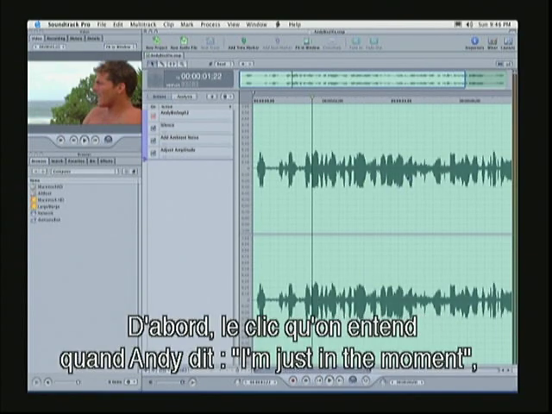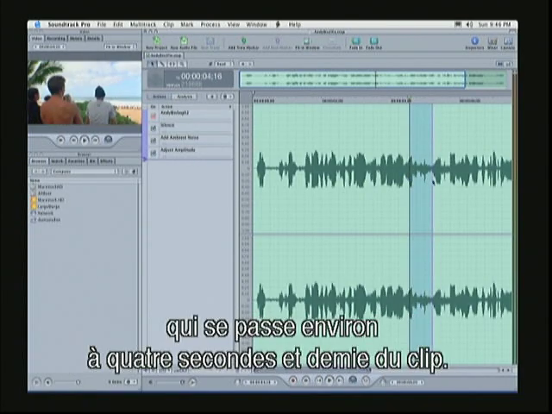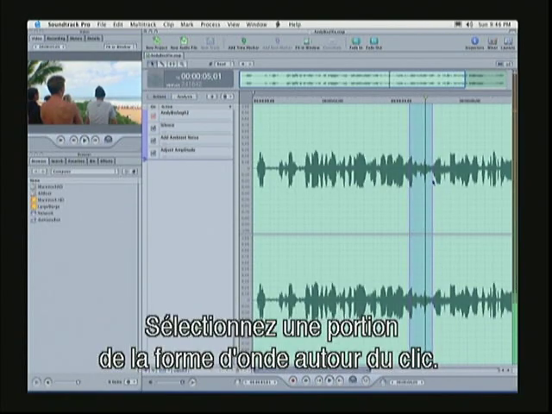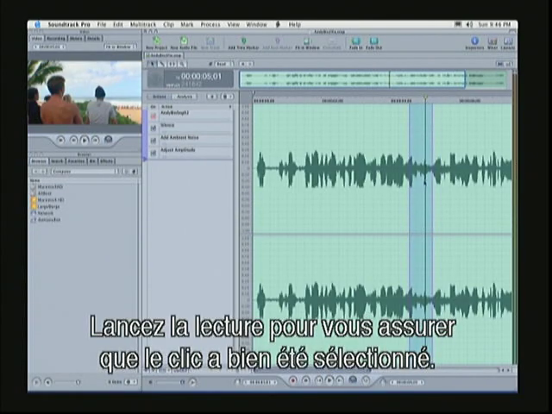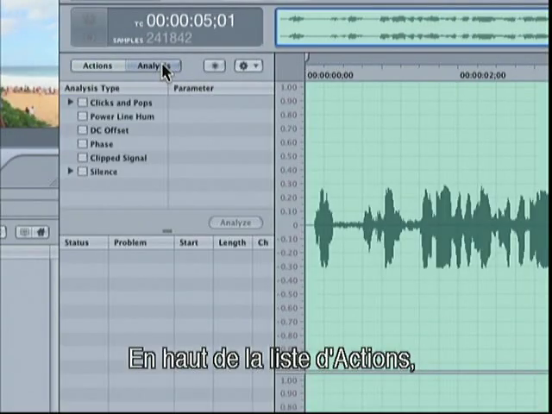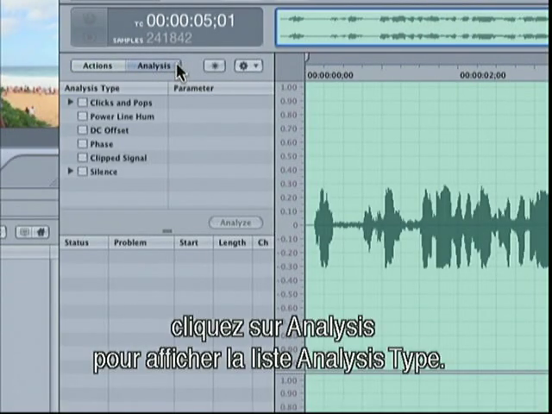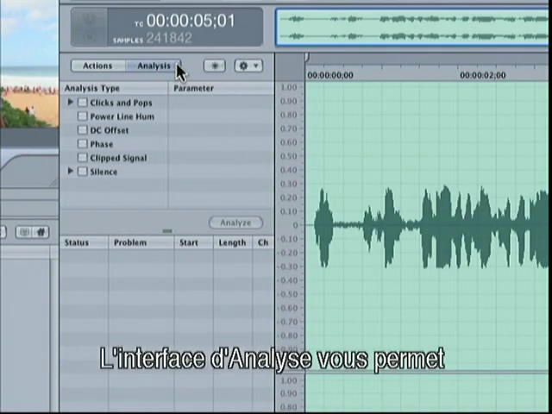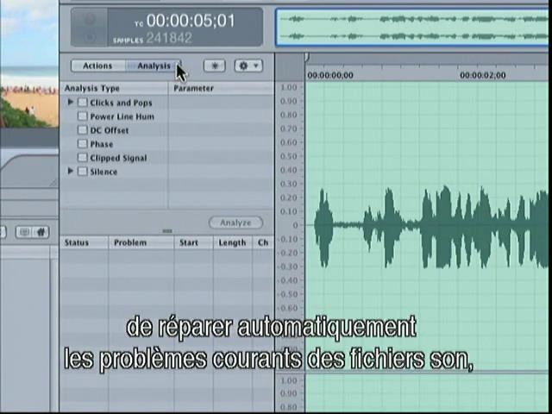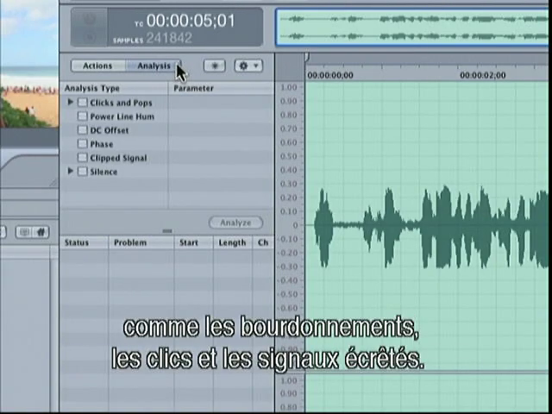Let's start with a click heard as Andy says, "I'm just in the moment," which occurs right around 4.5 seconds into the clip. Drag select through a small portion of the waveform surrounding the click. Resume playback to make sure you've included the click in your selection. At the top of the Actions list, click the Analysis button to switch to the Analysis Type list. The analysis area of the interface provides an automated way of fixing common problems associated with audio, such as power line hum, clipping, and clicks and pops.